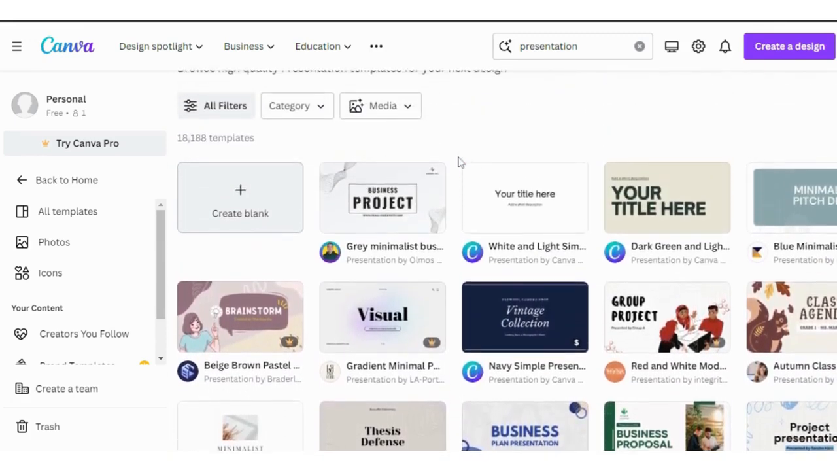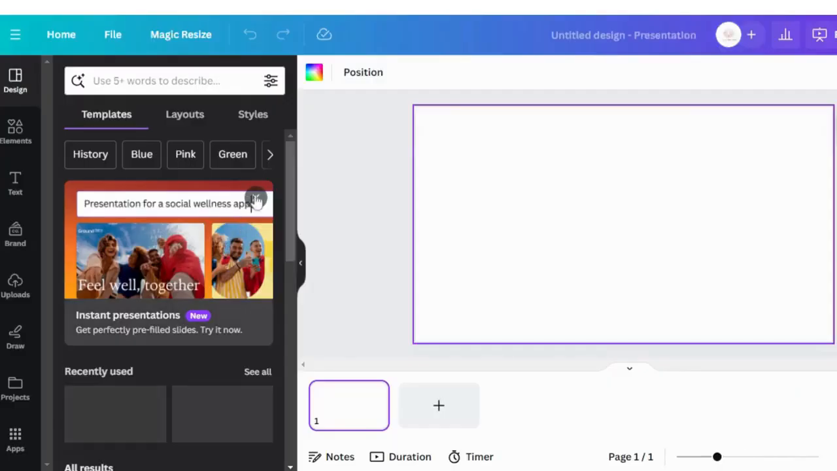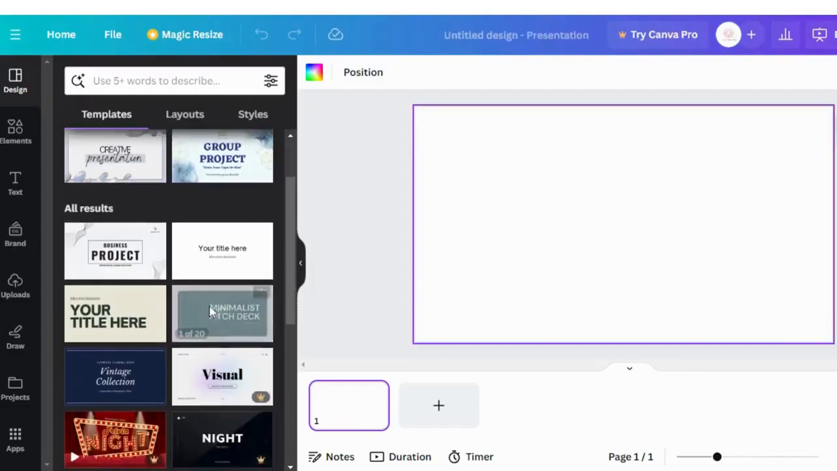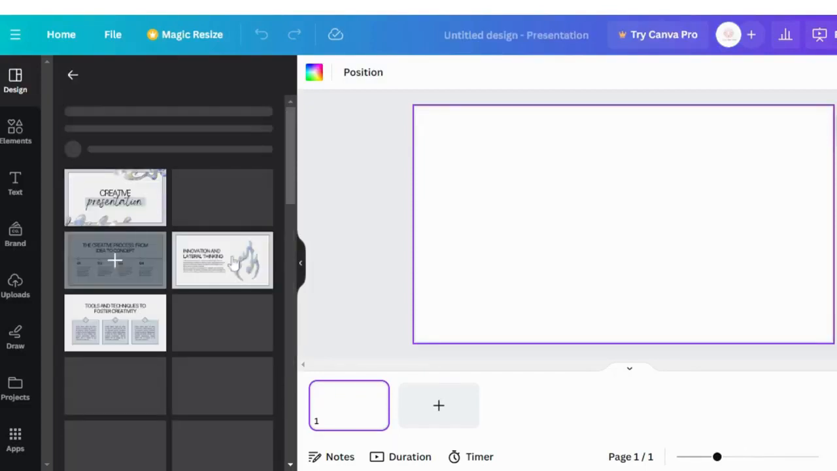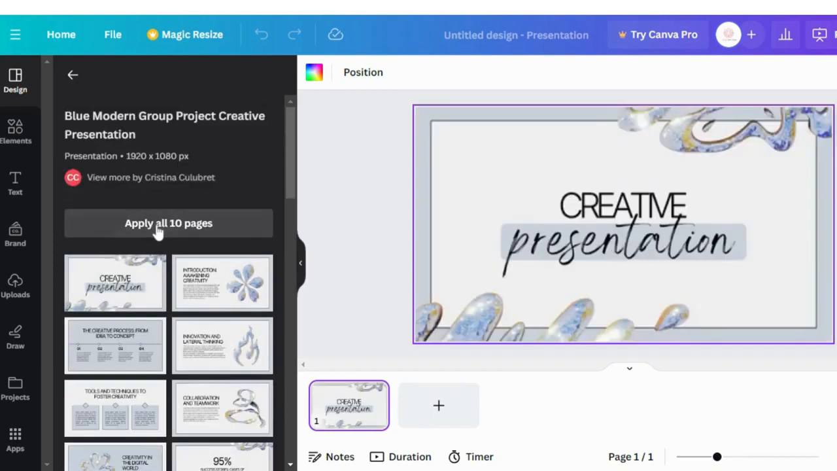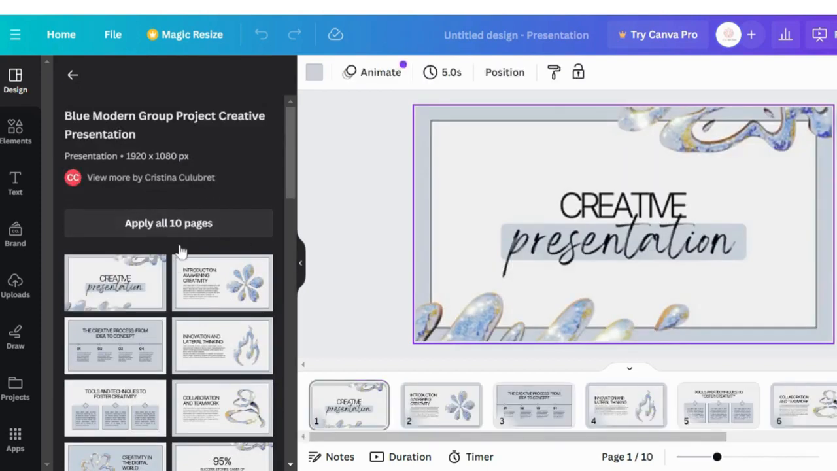Okay, here I have got some beautiful presentation templates. So yeah, let's select this one. And I'm going to say, let's apply all these pages. I want to take all these pages of this beautiful presentation. I'm going to name it example presentation.